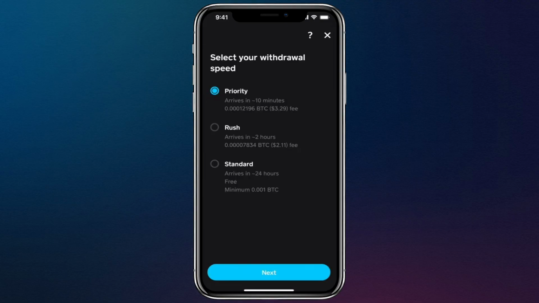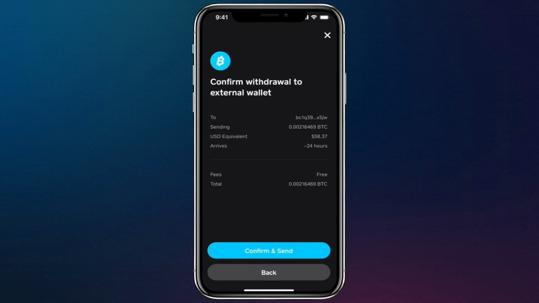Cash App will show you all the important information, including the recipient wallet, the amount being sent, and available fee options. You can choose a rush fee for faster confirmation, which may have a small cost, or select the standard fee, which is free but may take slightly longer to process. Take a moment to review everything carefully, because once you confirm, the transaction cannot be undone.